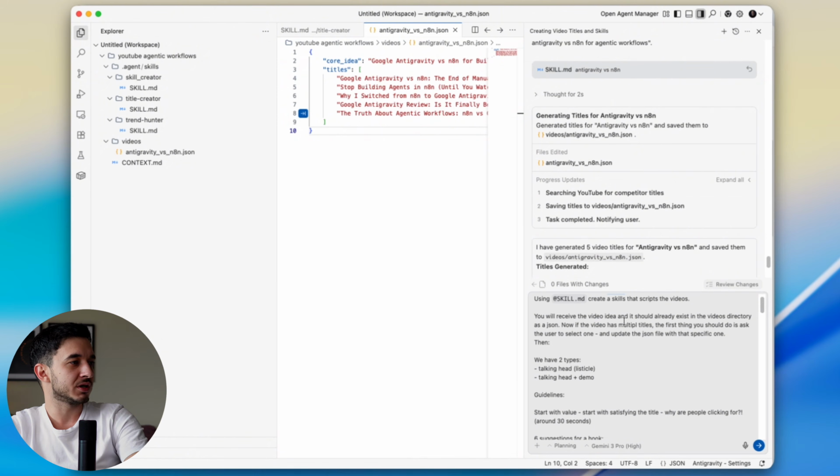You will receive the video idea and it should already exist in the videos directory as a JSON. Now, if the video has multiple titles, the first thing you should do is ask the user to select one and update the JSON file with the specific one. So you'll see how this works in a few seconds. Then we have 2 types, talking heads, so listicle type videos in which I discuss topics, and then talking head demo. This video is a talking head plus demo video.